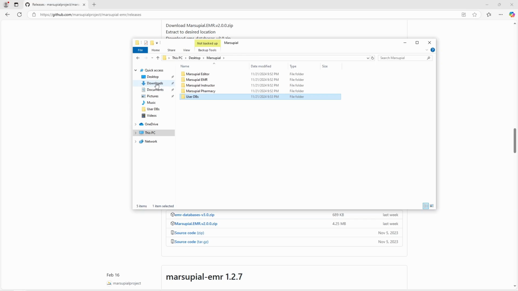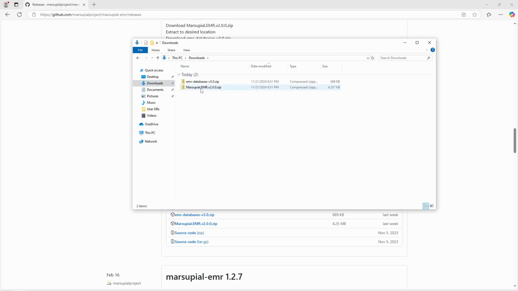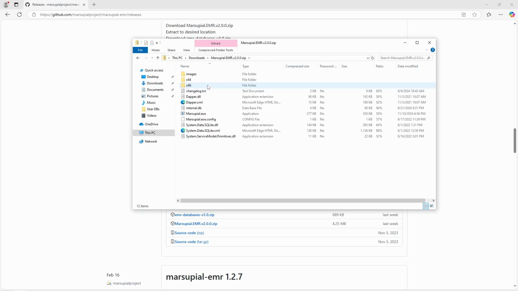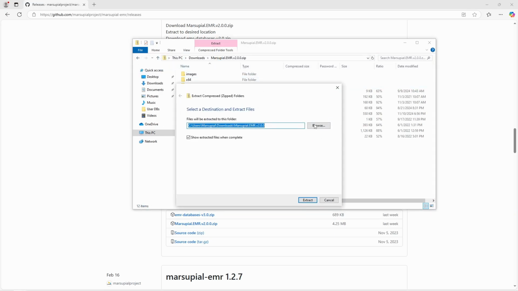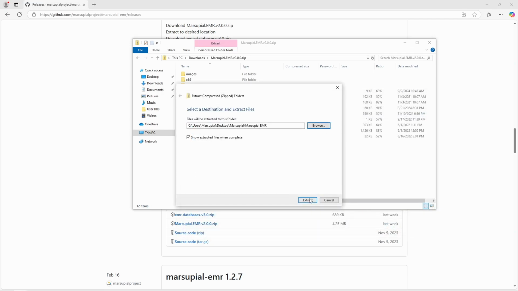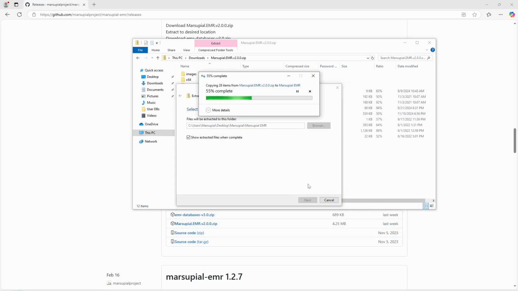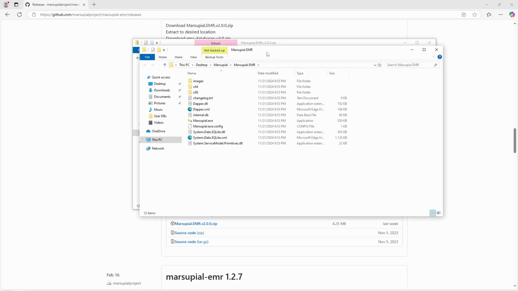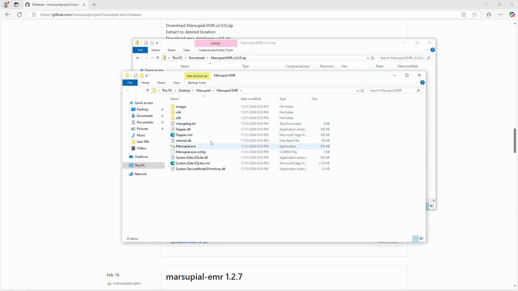So we can go back to our downloads folder. We're going to open our Marsupial EMR, and we're going to extract it. We're going to browse to the folder we made on the desktop. It's the Marsupial folder, and it's Marsupial EMR. We're going to select that folder, and we're going to hit extract. And now we've got Marsupial EMR extracted to our Marsupial EMR folder.